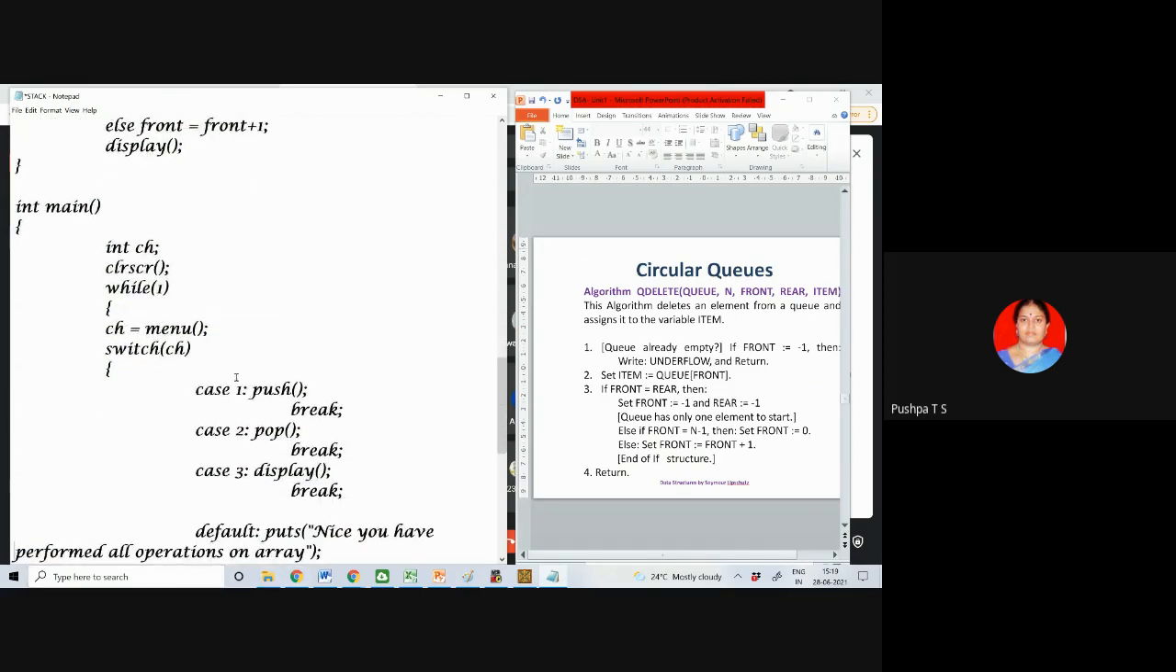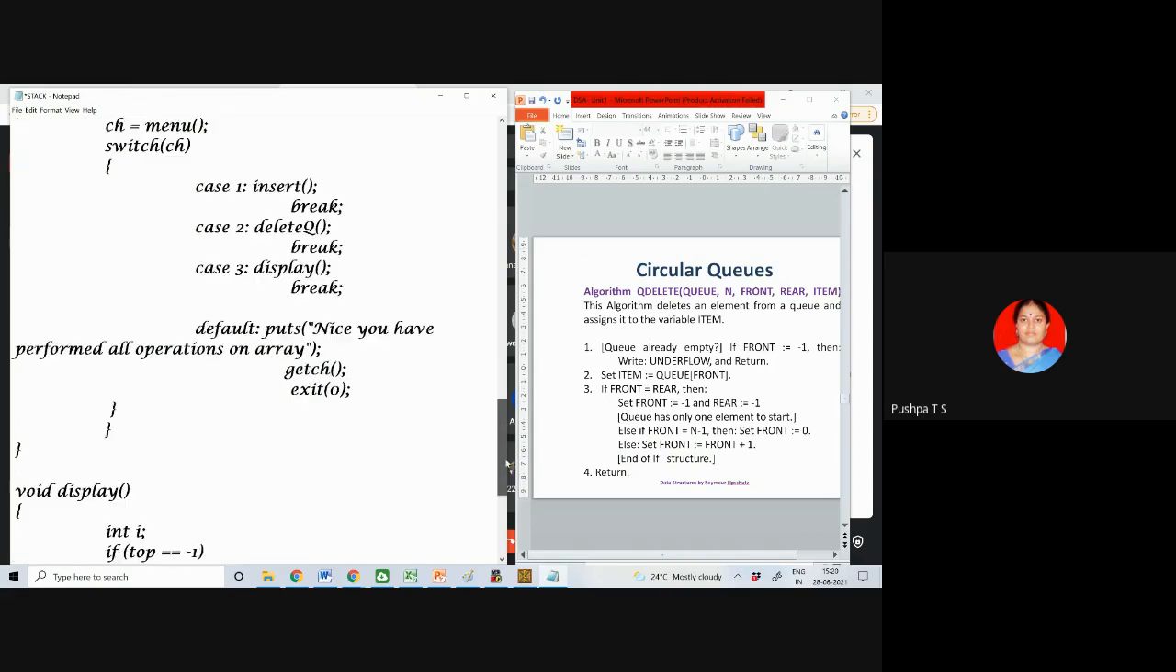Now, instead of push, what do I need to write here? What we defined as insert, and which name have we given so far? Delete Q. Look here, is Q capital or small? Capital. Okay, thank you so much.